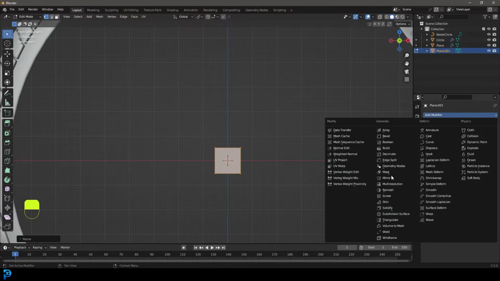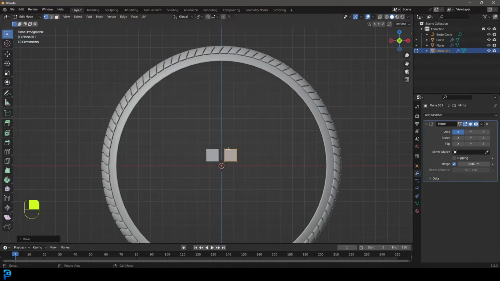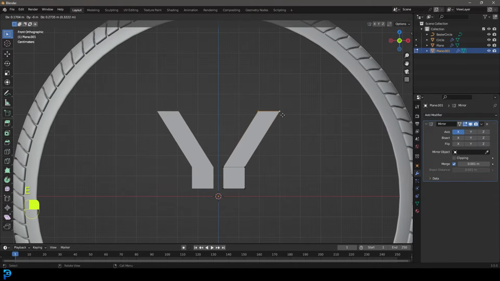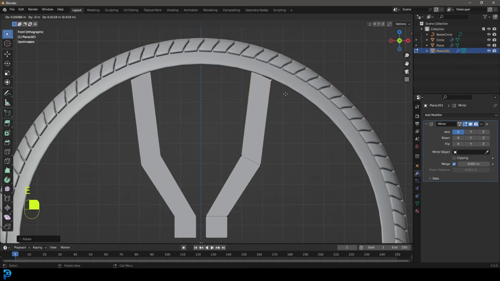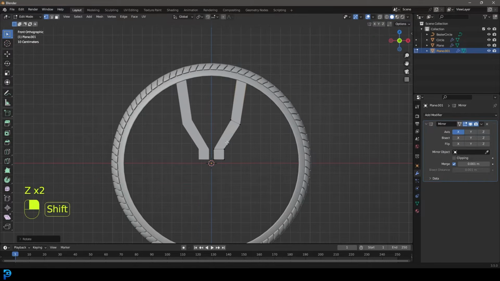And let's give this a mirror modifier, and then go G and move it over to the side, and let's move it up a little bit to about here. Then we're going to select these two top verts. I'm going to go E to extrude. We're going to extrude them over to the side and rotate them. And then E to extrude up to here and rotate a bit. And we're going to leave that roughly as it is for now.